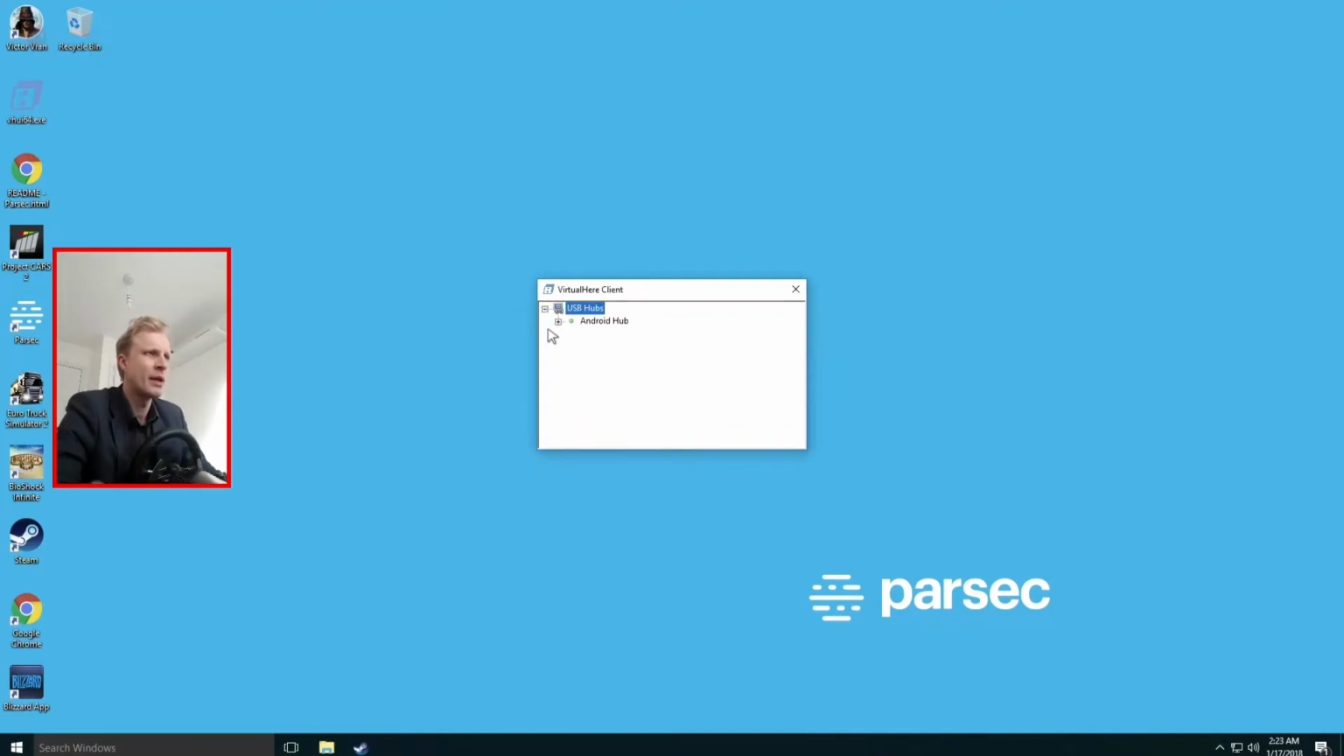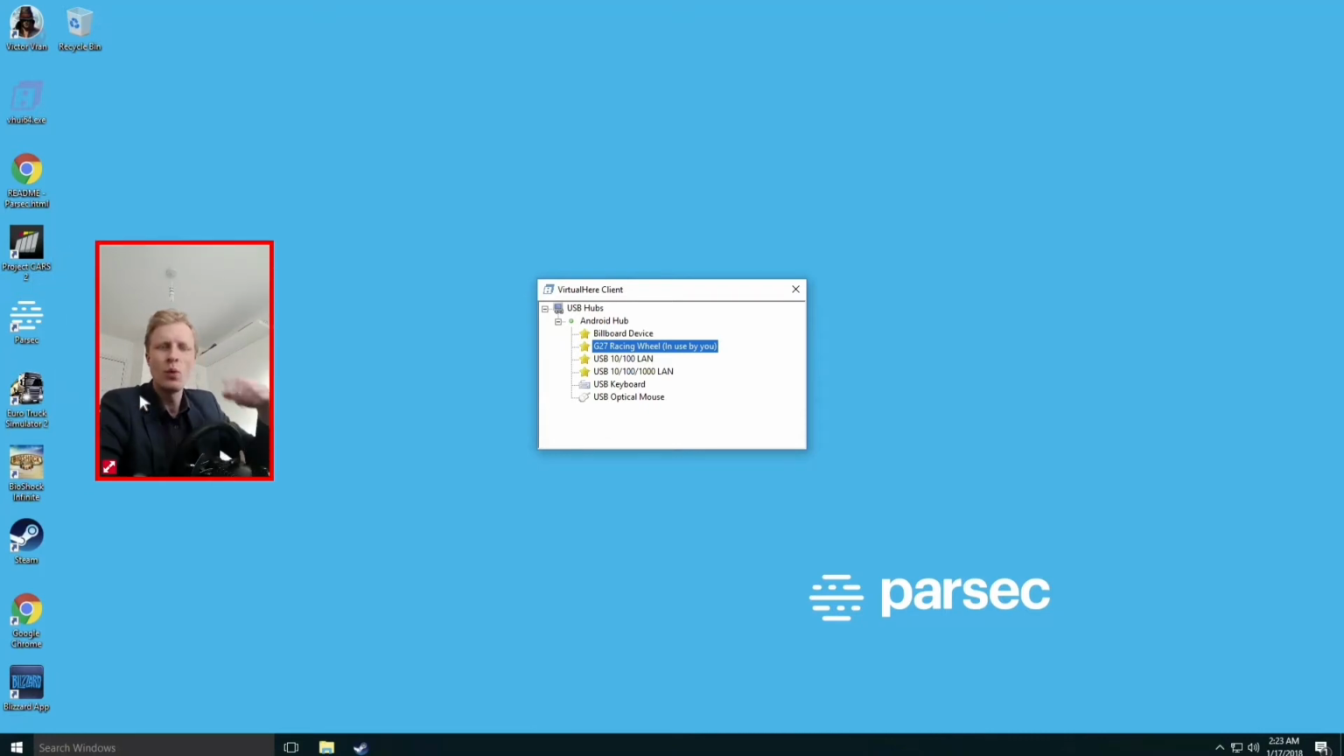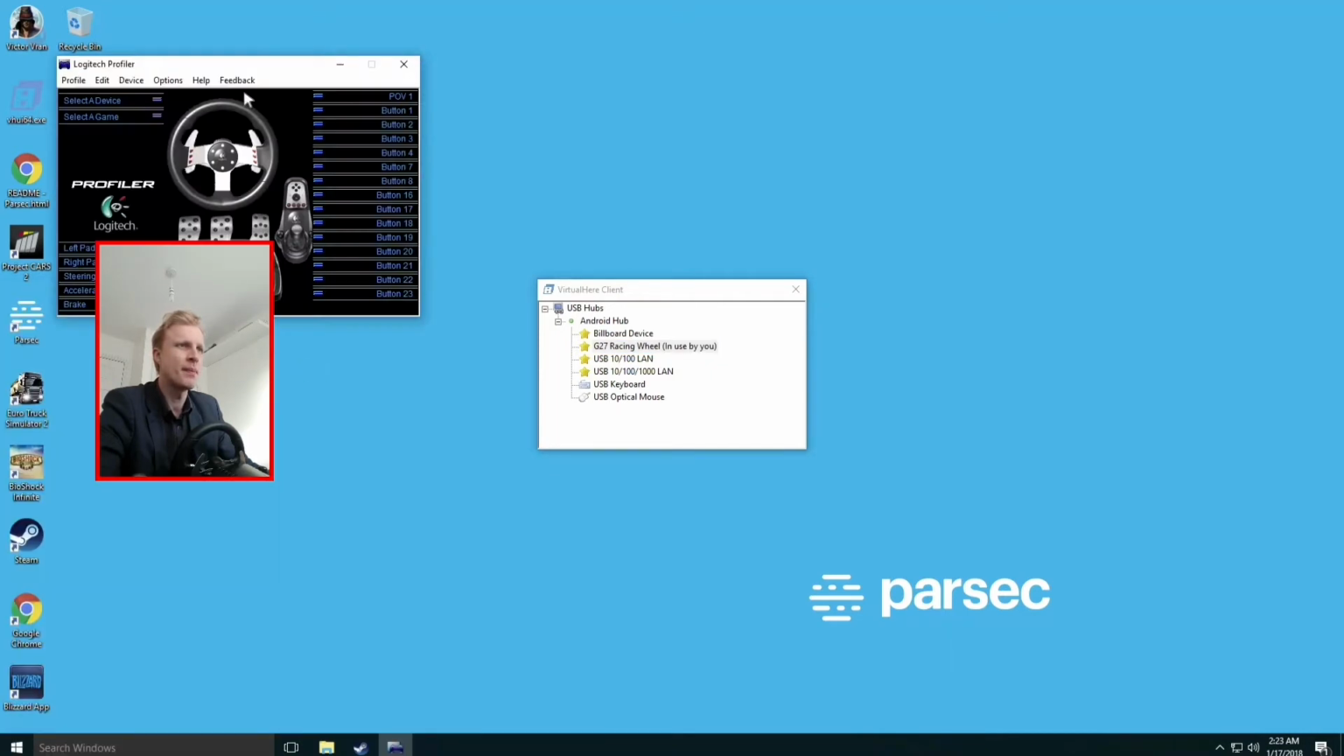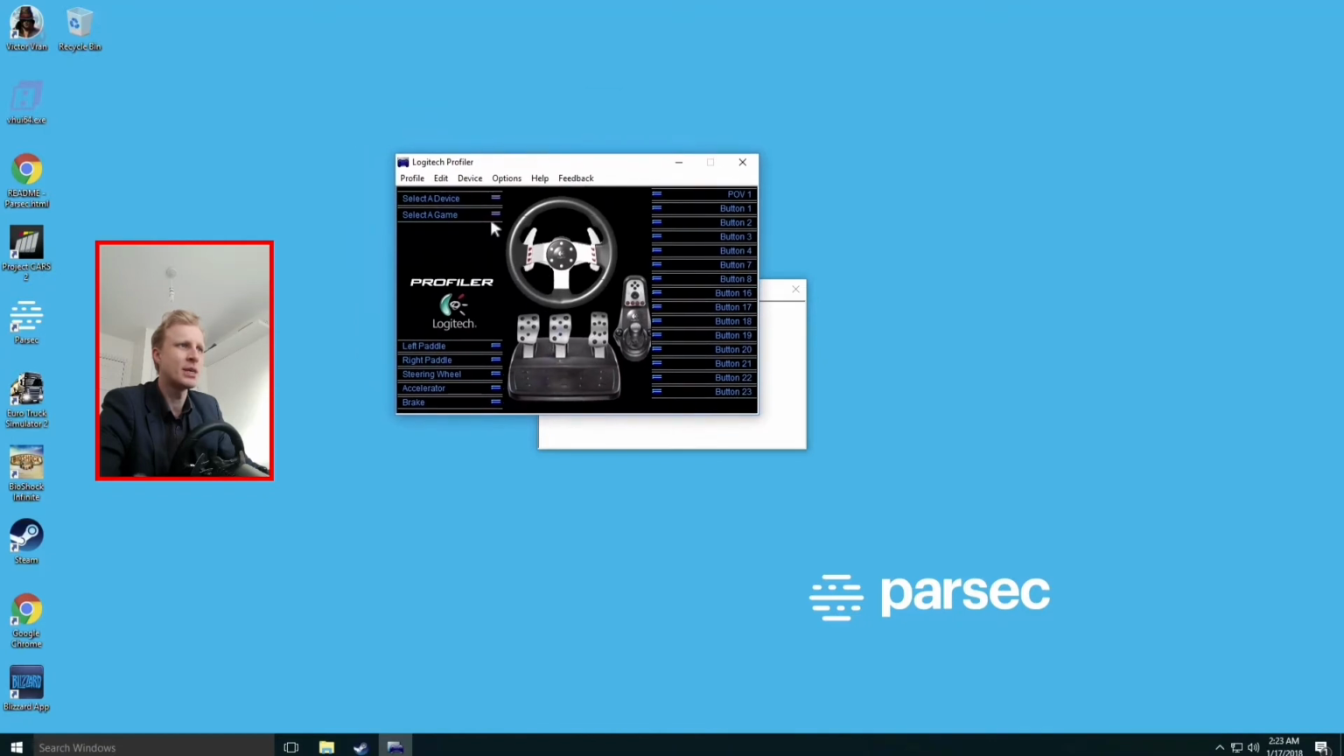Cancel, go in here, and double click on this. See, "in use by you." So right now, this steering wheel is connected to this cloud computer. And I heard the little Windows beep beep noise that Windows makes when you connect a new USB device. Now I go to this Logitech's program, and boom, I have my steering wheel connected.